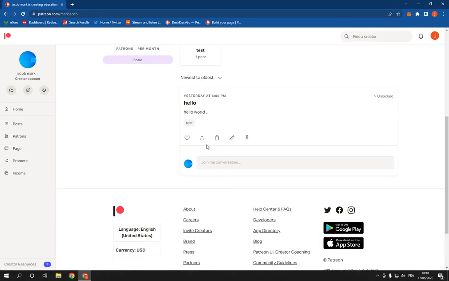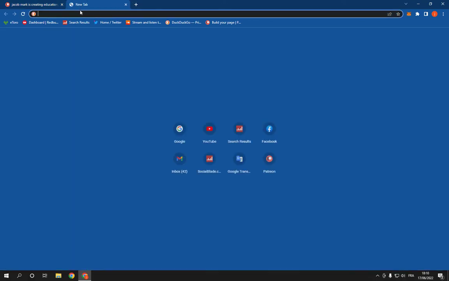Now all you have to do is click here and then click on copy post link. After you click on it, now the link is copied successfully, as you can see right here.